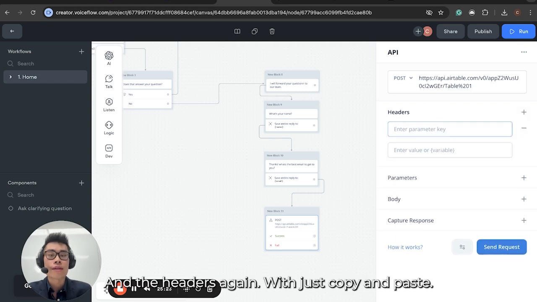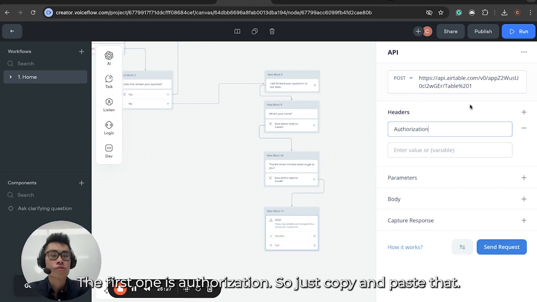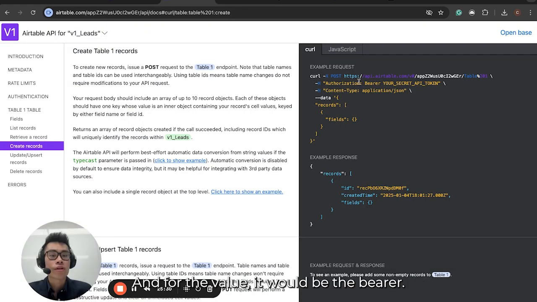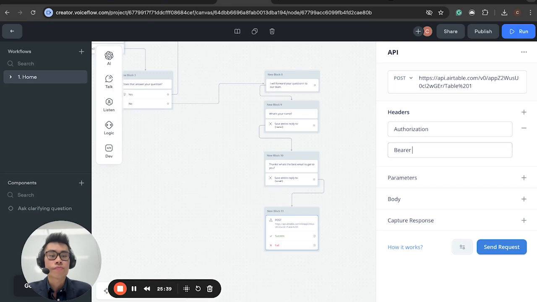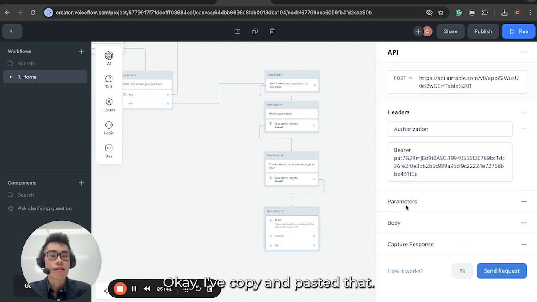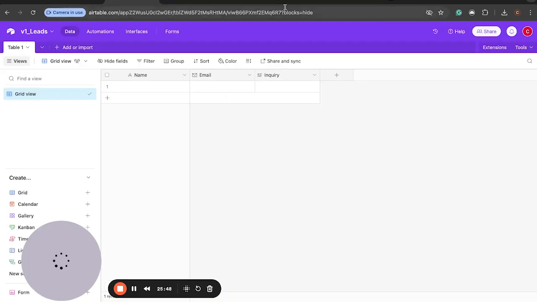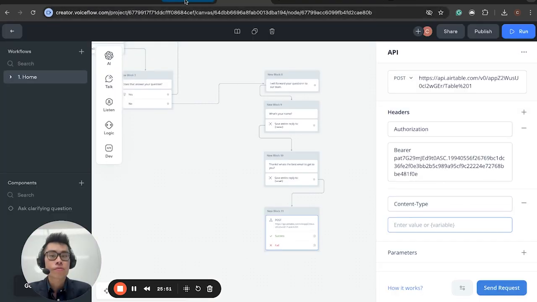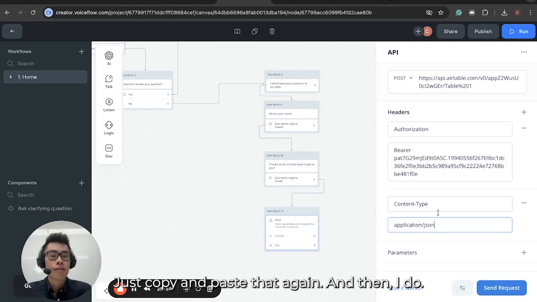And for our headers, again, we should just copy and paste. The first one is authorization, so just copy and paste that. And for the value, it would be the bearer and then my API key. I've got that somewhere. Okay, I've copied and pasted that. And content type will be application/json. Just copy and paste that again.